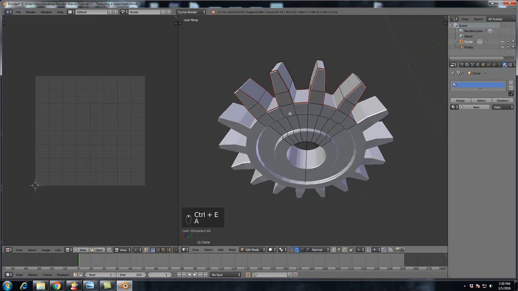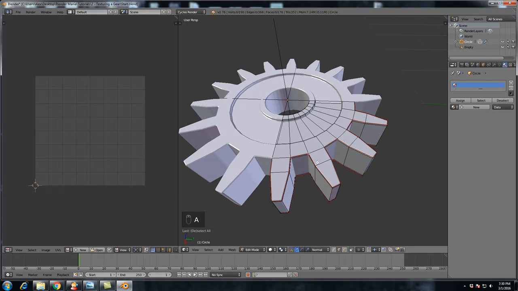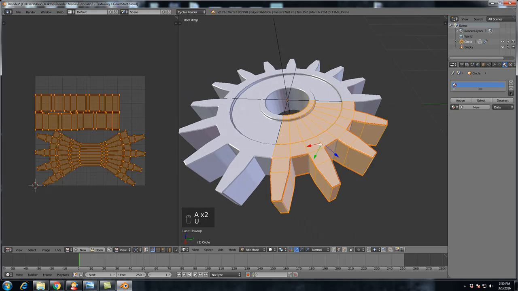Alright, Control E, mark seam. And there we have it. Now if we hit A, U, unwrap, it still looks pretty terrible. The reason is because we need to add our array modifier.